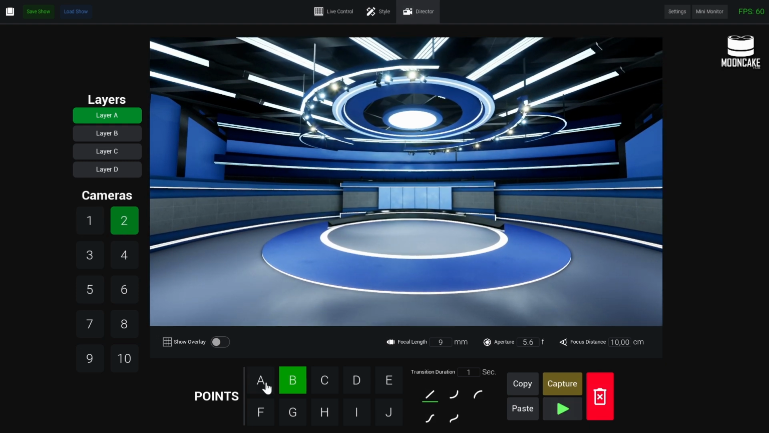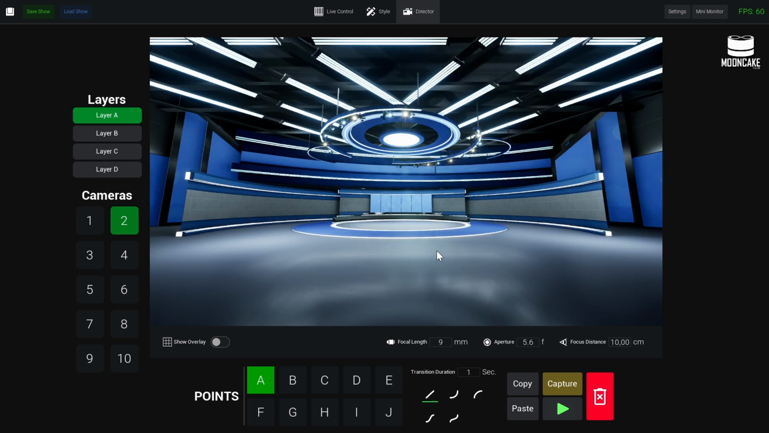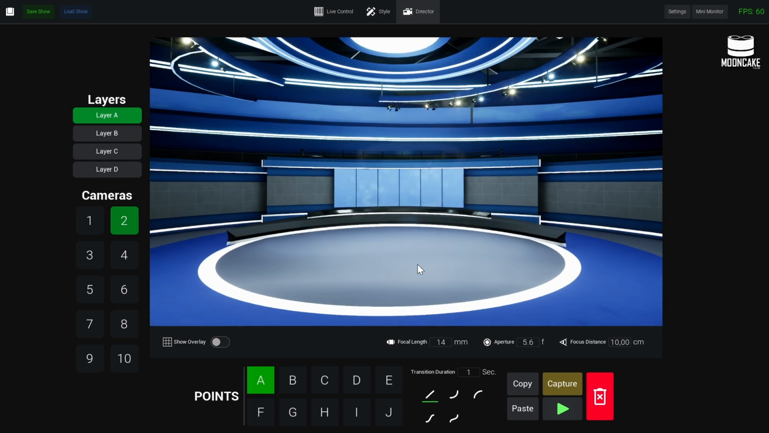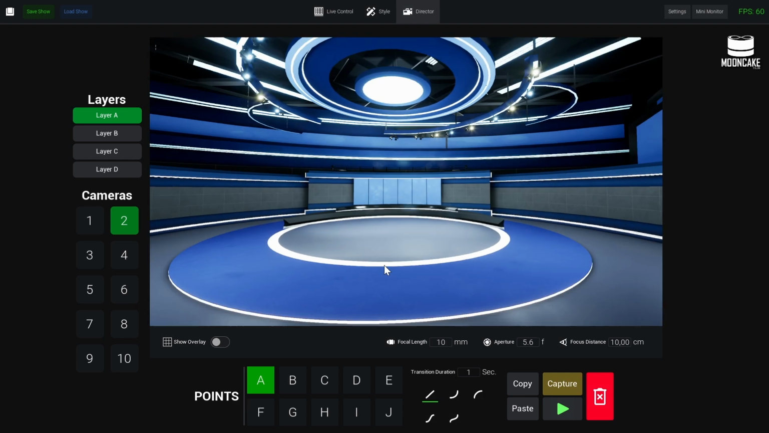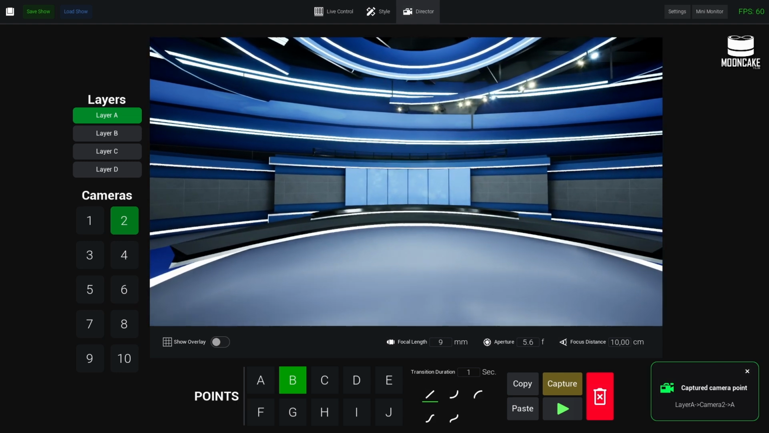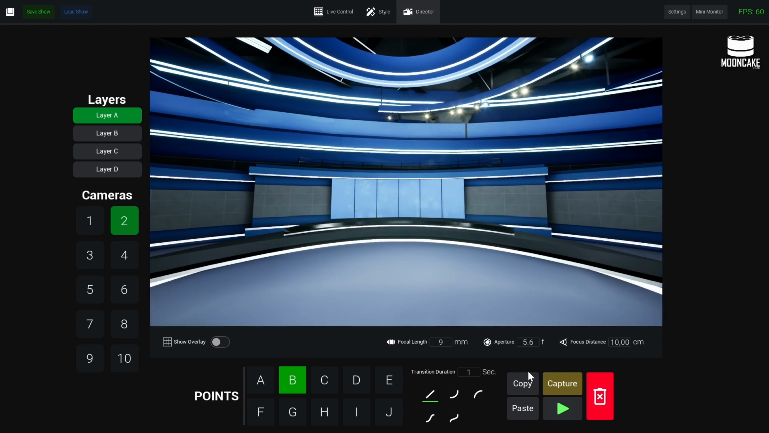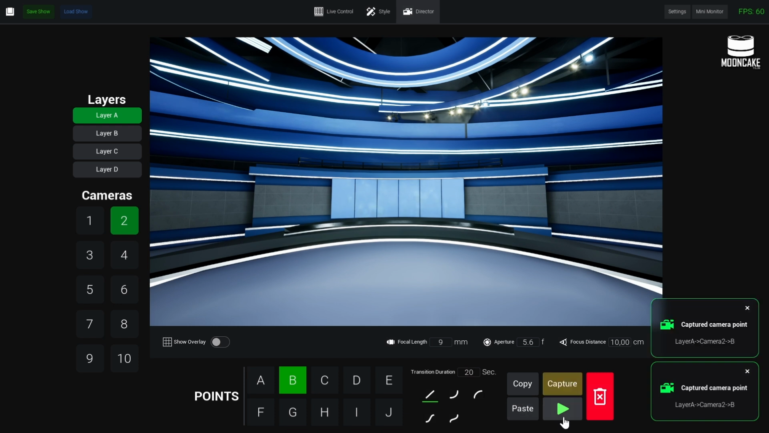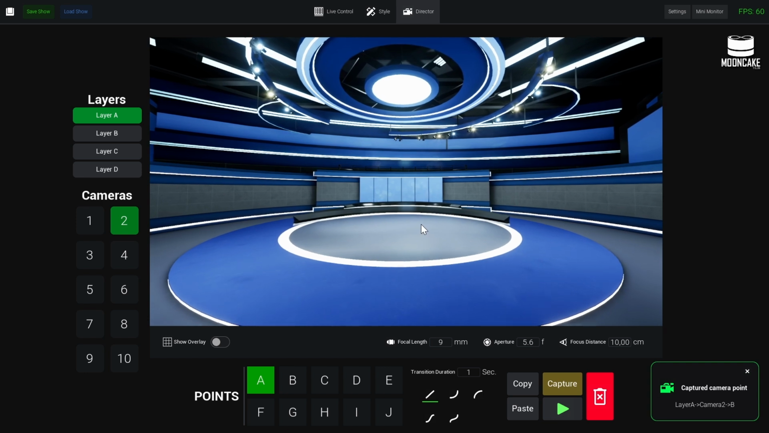I'm gonna create a second camera. I'm gonna reset the camera position by pressing R. I'm gonna zoom in. I'm gonna zoom out. Then I'm gonna capture this one. Then I'm gonna move it a bit forward, and I'm gonna capture this, and it's gonna take like 20 seconds. Capture this. There you go.